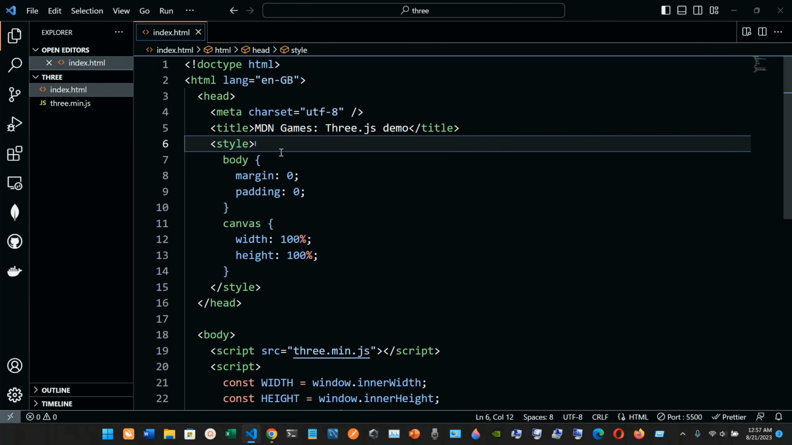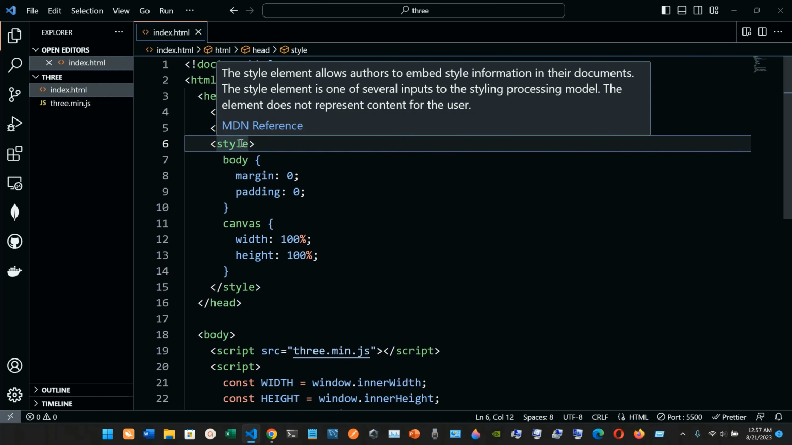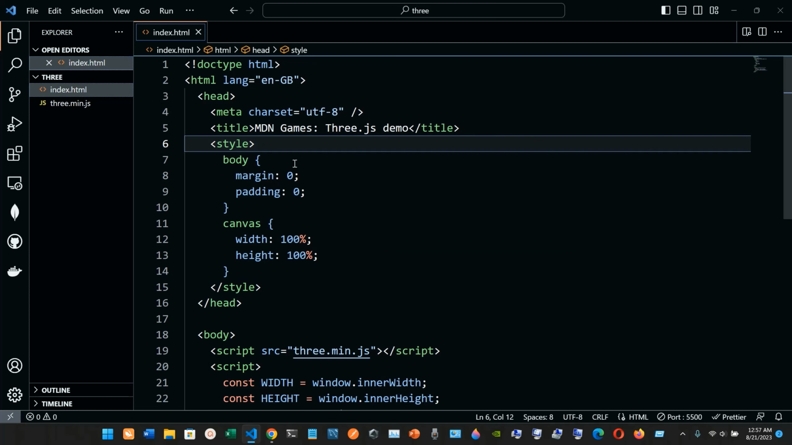And below the title we have the style element, from line 6 to line 15. Inside of the style element we have the body and we have the canvas. The body has a margin of 0 and a padding of 0, and also a canvas with a width of 100% and a height of 100%. So that is the style element, and this is inside of the head element.